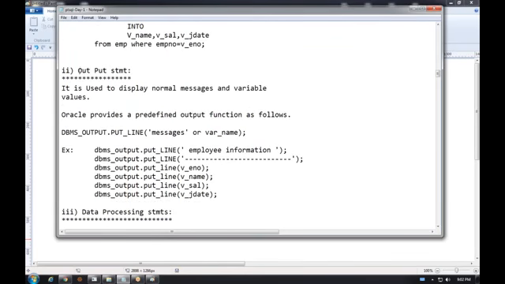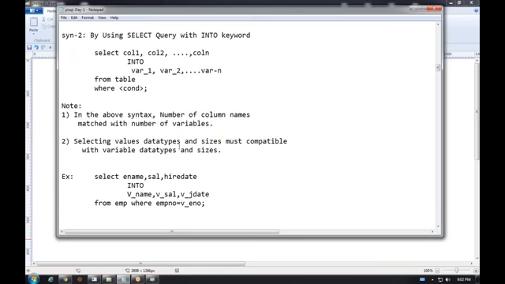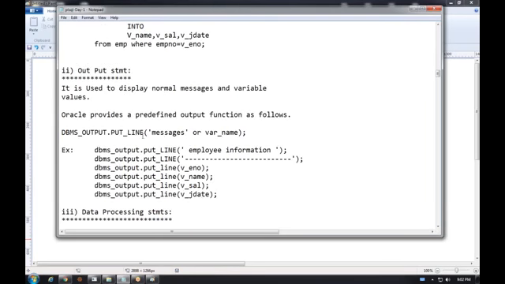Next. Okay, selected values are saved under variables. How can I display the value from a variable? By using output statements.